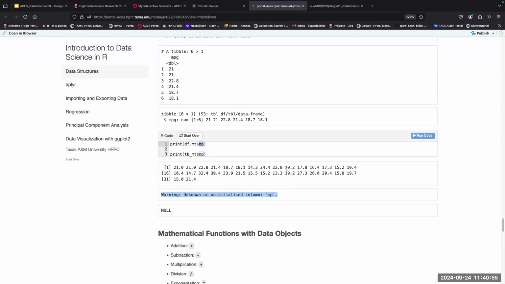All right, any questions over the differences between tibbles and data frames? All right, can I get a thumbs up if we're ready to move on to mathematical functions?